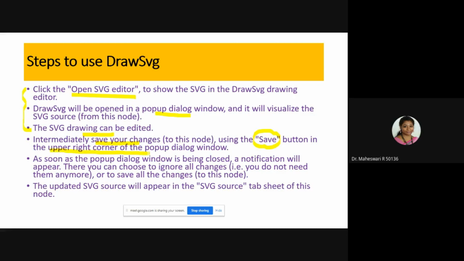It's a small button. You cannot see whether it is a save button or not. So a small button will be visualized over there, and you have to click it. Once you click it, a notification will pop up. It will ask whether you want to save it or not. You just click yes. After that, if your work is over, you have to close it.